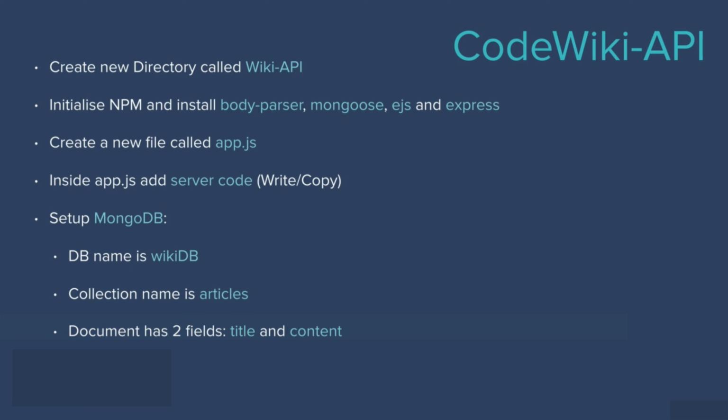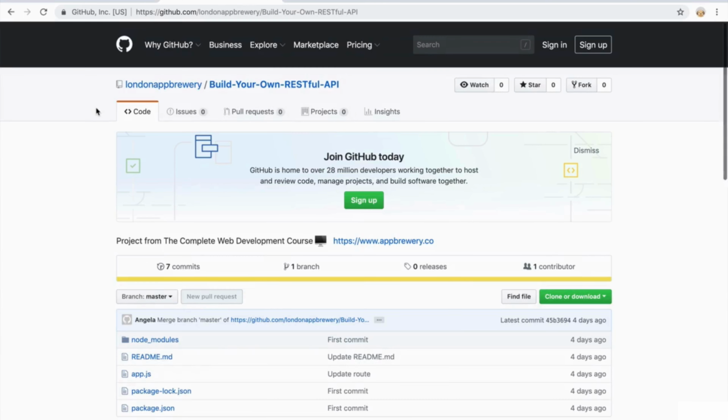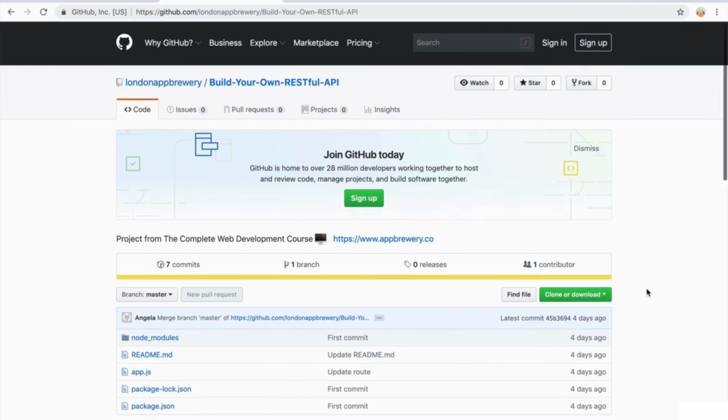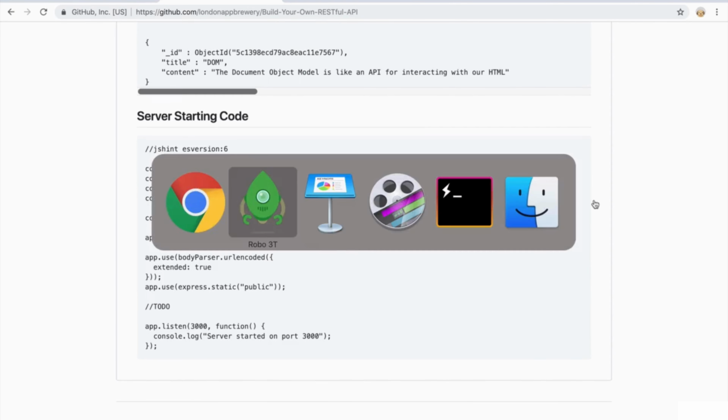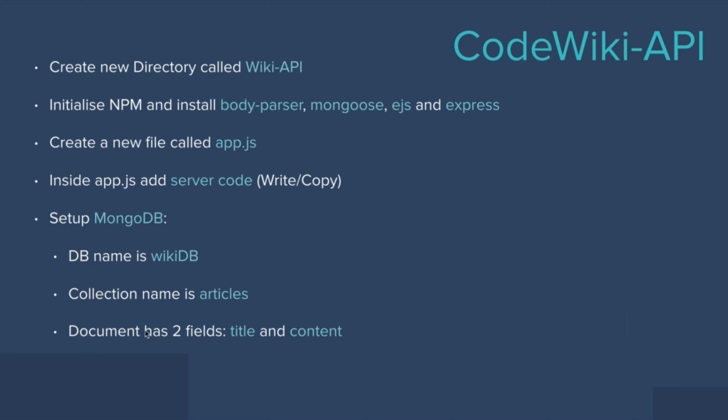Now, this is something that you need to do every single time. If you prefer, instead of writing it all out, you can also go to that repository at github.com/LondonAppBury/build your own RESTful API. If you scroll down, you can see there's some server starting code that I have put there for you, which you can copy and paste into your app.js. To get extra practice, try and write it all out, so it's completely up to you which method you want to go down.